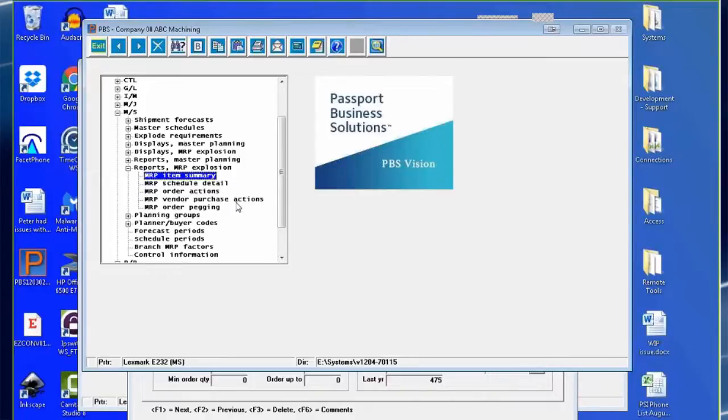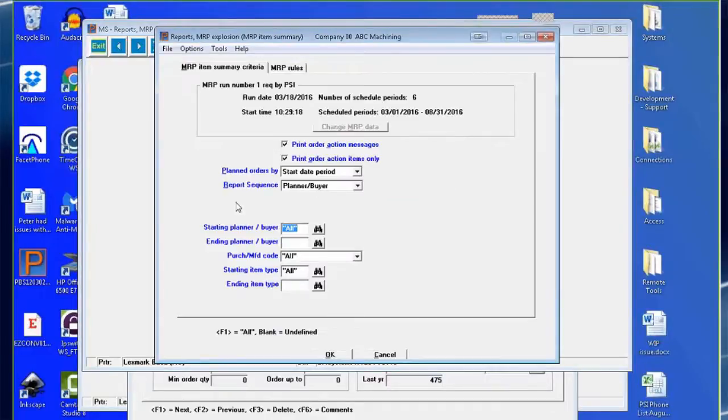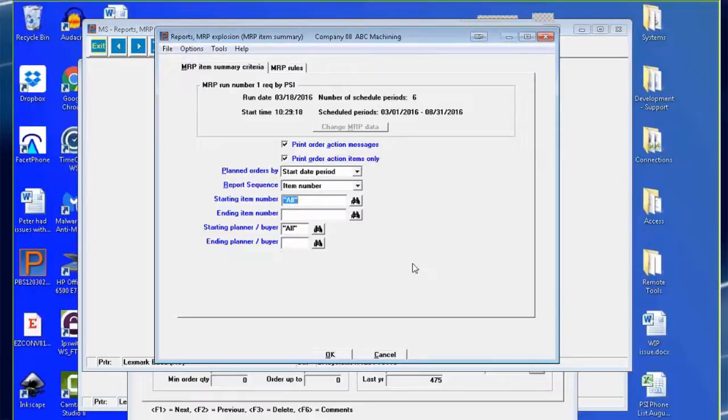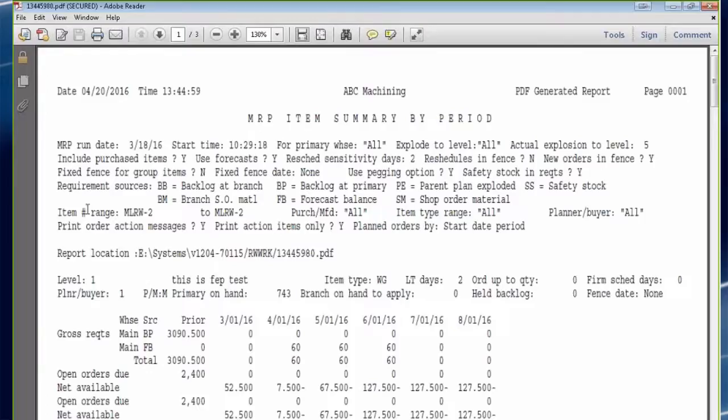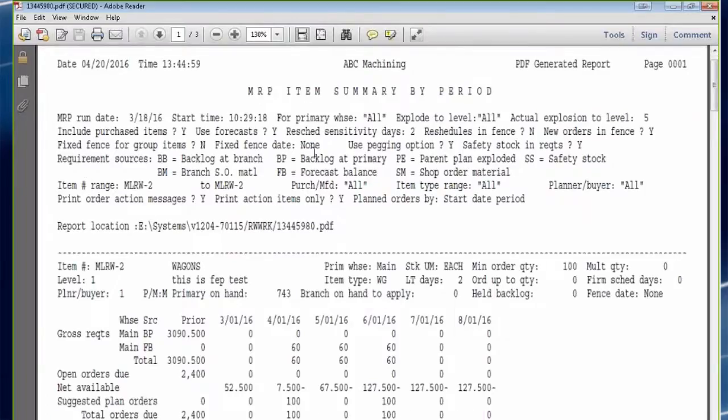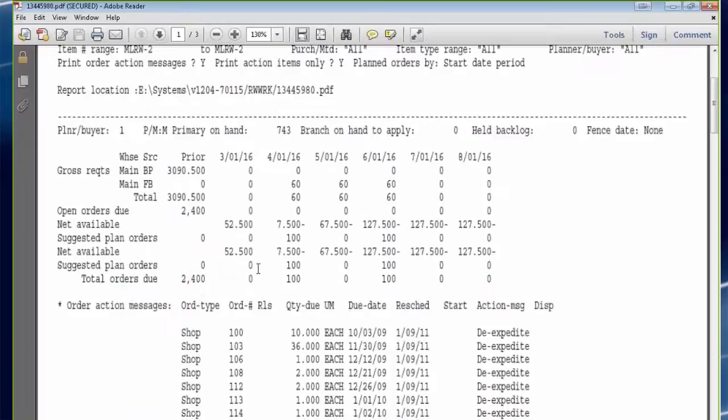This last one is a little bit more expansive. In this case, I'm going to change how I'm running this one. We're going to resequence it by item number, and we're going to look at, I think the MLRW2 is the one I wanted to look at. All right, so we're going to take and view this real quick. And what this report does for us, up top it gives us a lot of information. We'll visit that in a second.